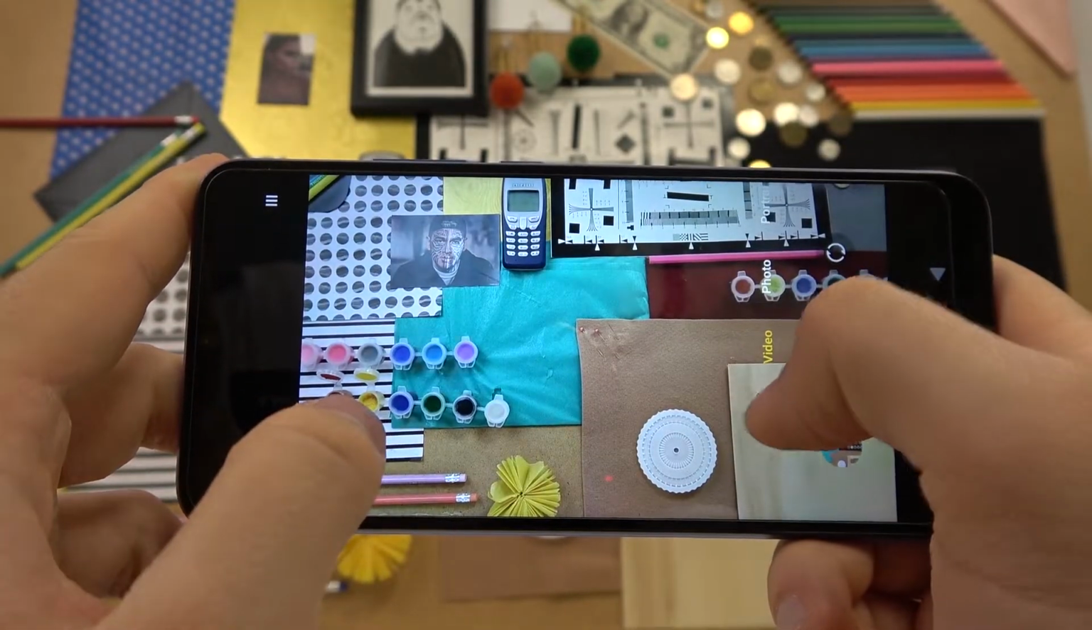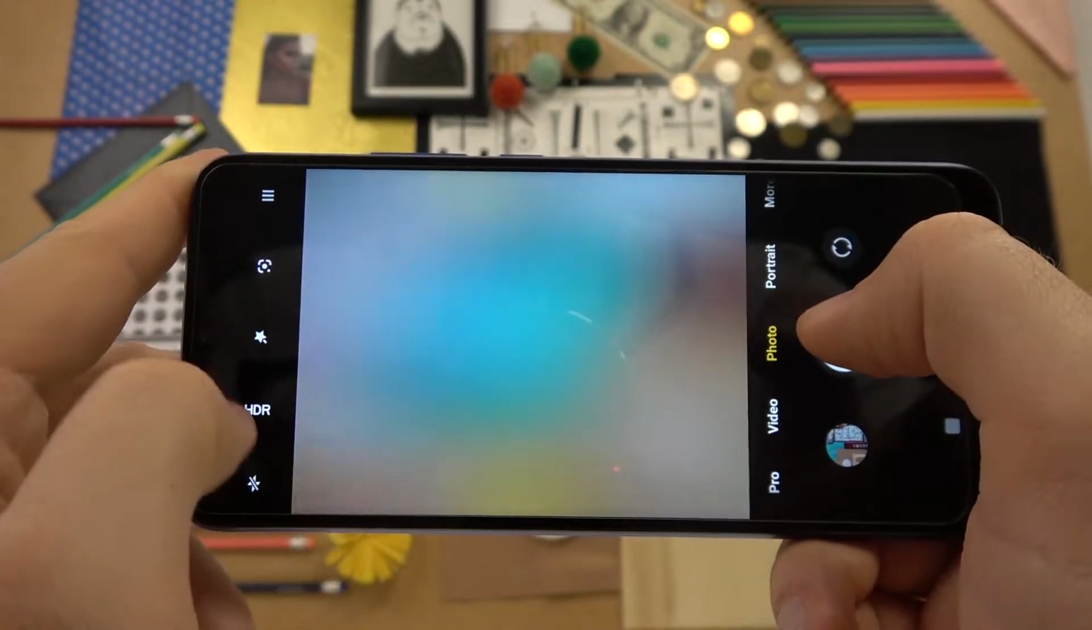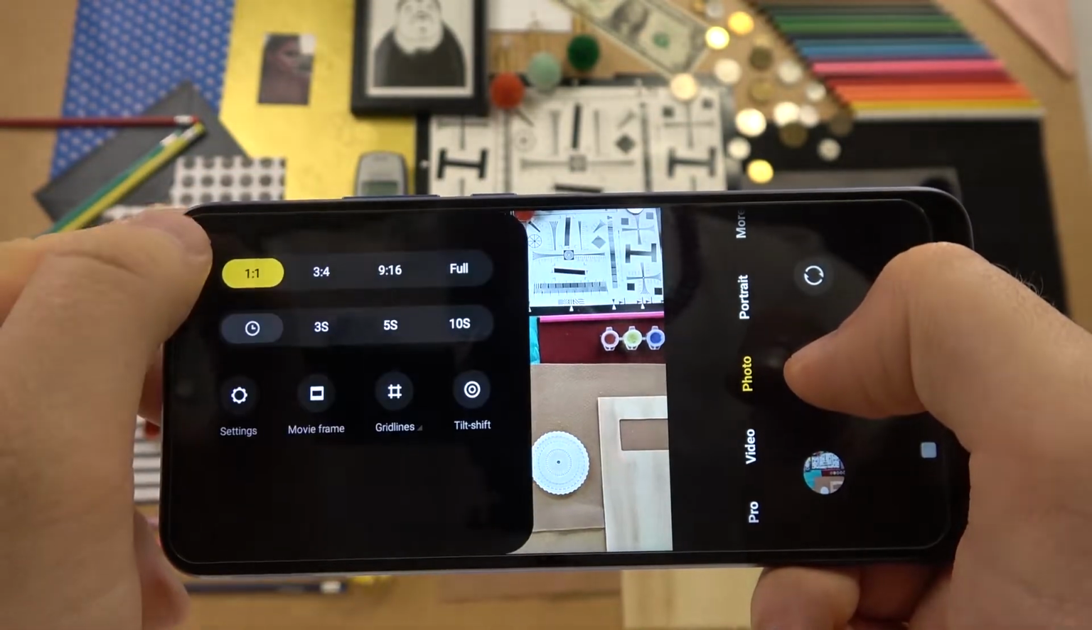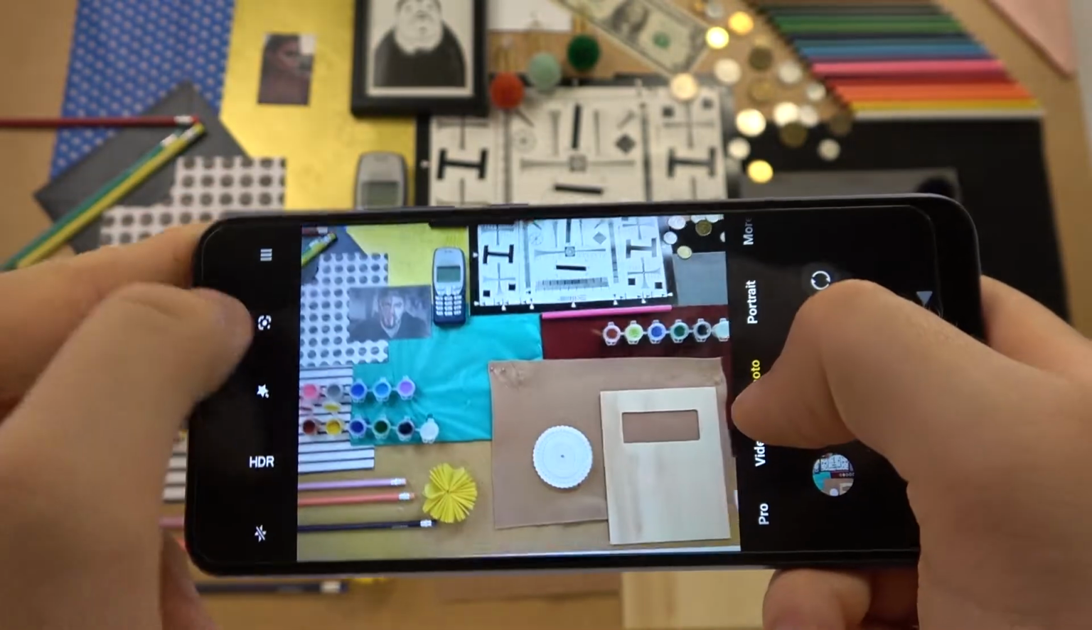Now we can also take a look at how it works in the video mode. Yeah, it's the same, no presets. We can also try to change this aspect ratio, but still we are not able to get the presets.